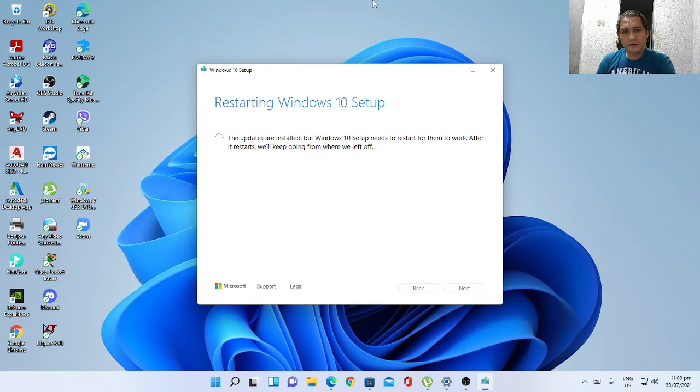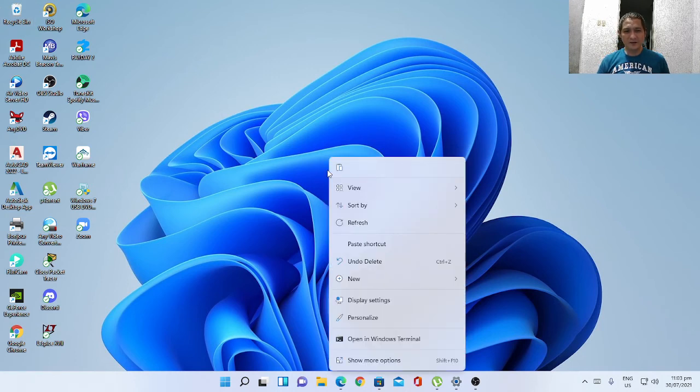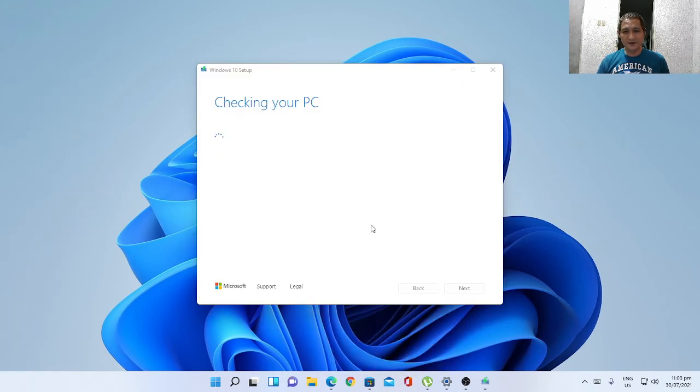And since I already have Windows 11 on my computer, I will be getting a kind of different screen. But if you still have a Windows 10 operating system on your computer, it will go through the process until it reaches what to keep. Okay, so there you have it, your fresh Windows 11 on an unsupported device.